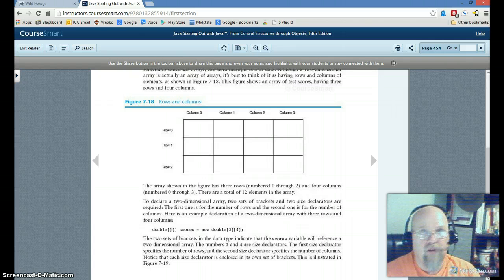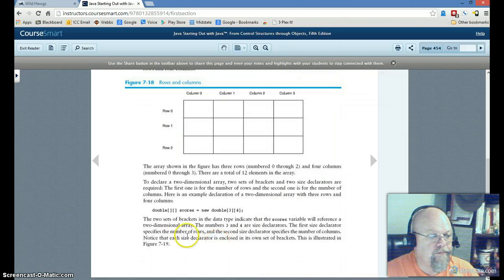Now, two-dimensional arrays are kind of a unique beast altogether. Think of a spreadsheet. That's probably the best way to think of a two-dimensional array. So we have columns and we have rows. If you look, in this case we're creating a double data type, and you notice we have two empty square brackets. I've given the array name of scores, and it's equal to a new double, and then I've got 3 and 4. So what that is saying is I have 3 rows and 4 columns.